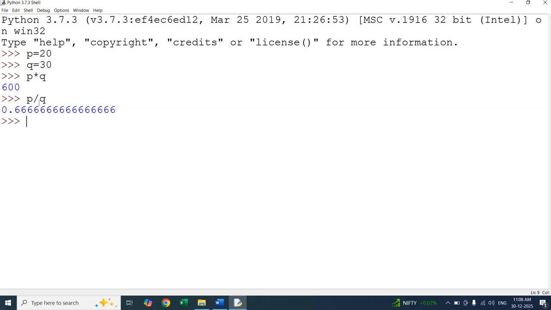Now, this operator is known as the division operator, and the double slash is known as the float division. What is the difference between these two operators? I'm explaining. For example, you are using p double slash q. I press enter, and now you can see it gives you the floor part of the answer.